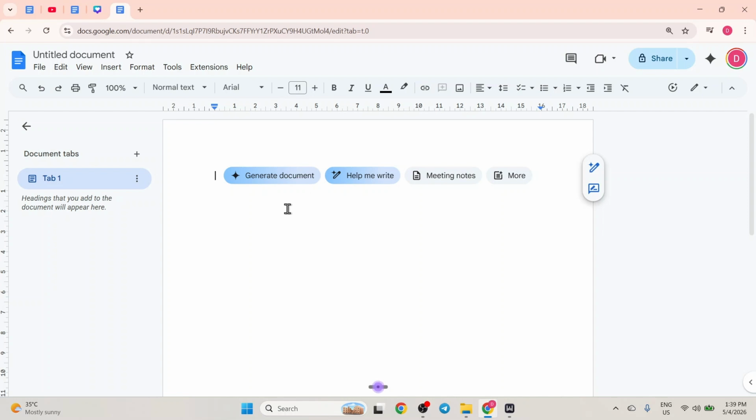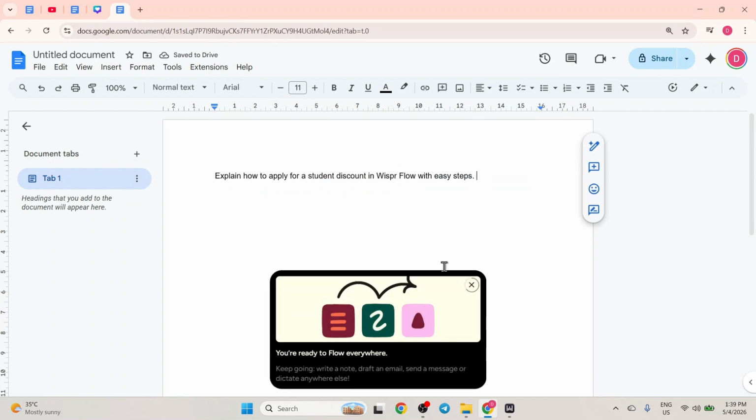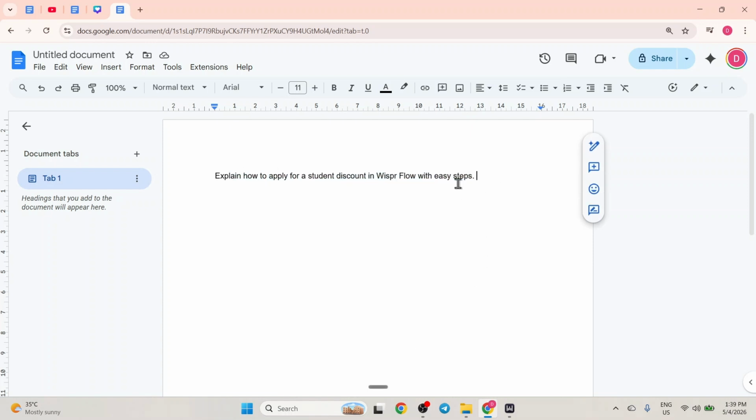Next, I'll head over to a Google Doc to show you how this works in other applications. I'll dictate a request for steps on applying for a student discount, and the text appears right on the page as I speak. A notification at the bottom confirms that Flow is active and ready to work in any window.